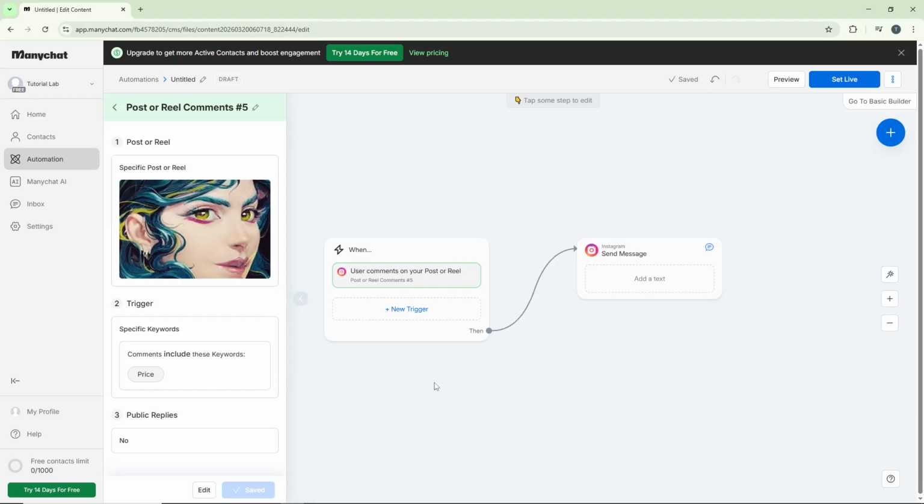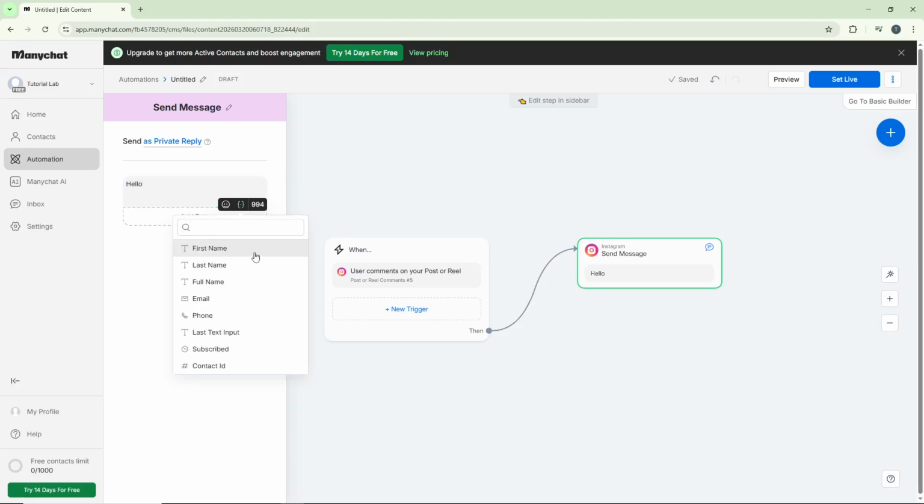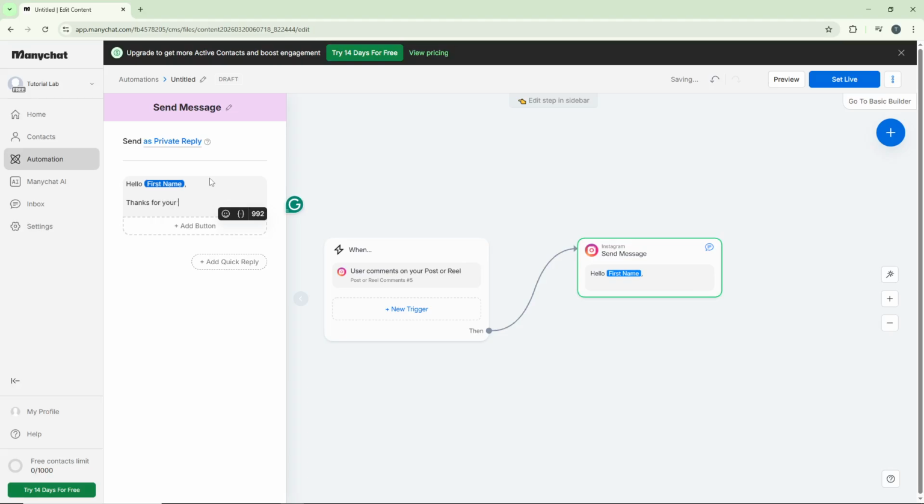Now click on the next step in the workflow. This is where you'll input the message you want Manychat to send automatically. Take your time crafting this message, make it friendly, helpful, and aligned with your brand voice. For example, you might say something like, "Thanks for your comment. Check your DMs for more details." Once you're happy with your message, you're almost done.